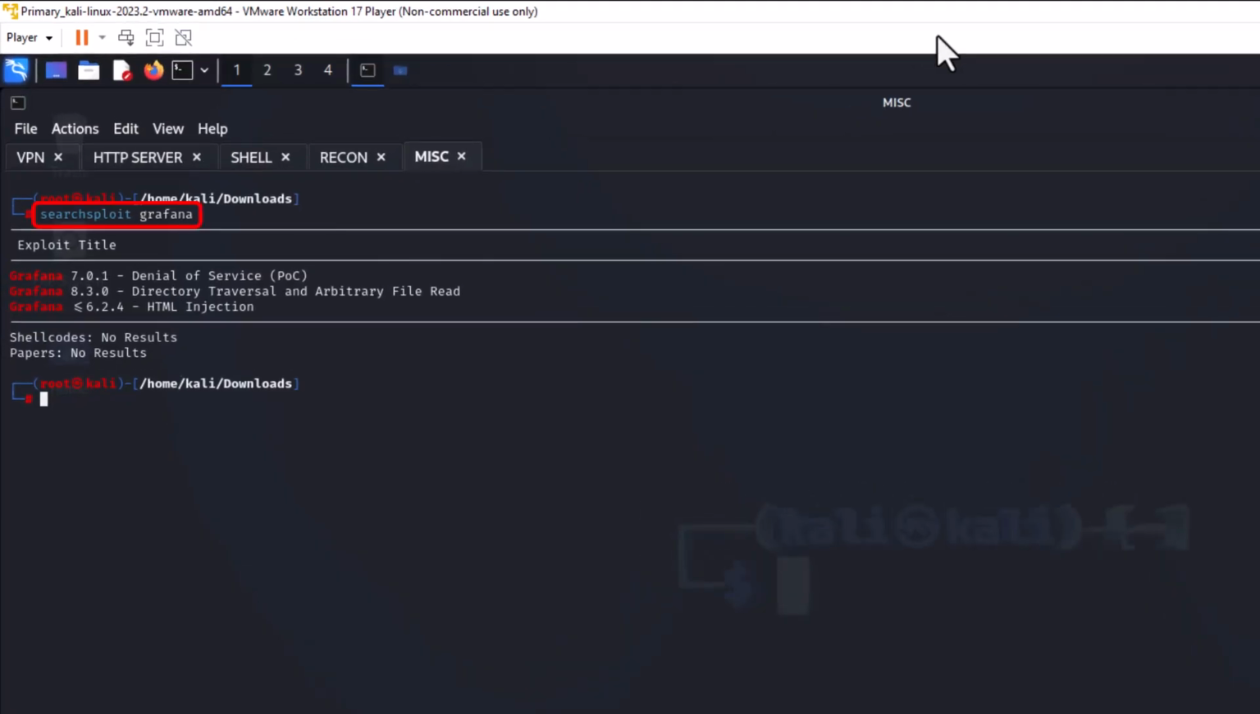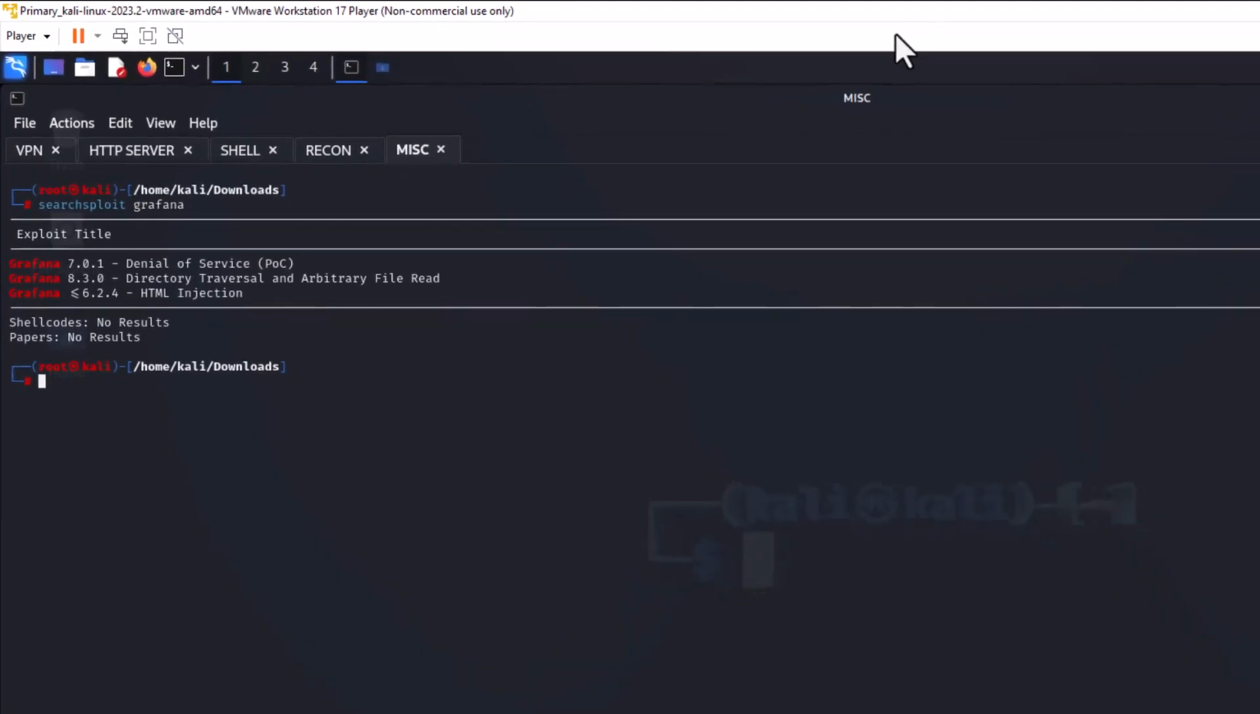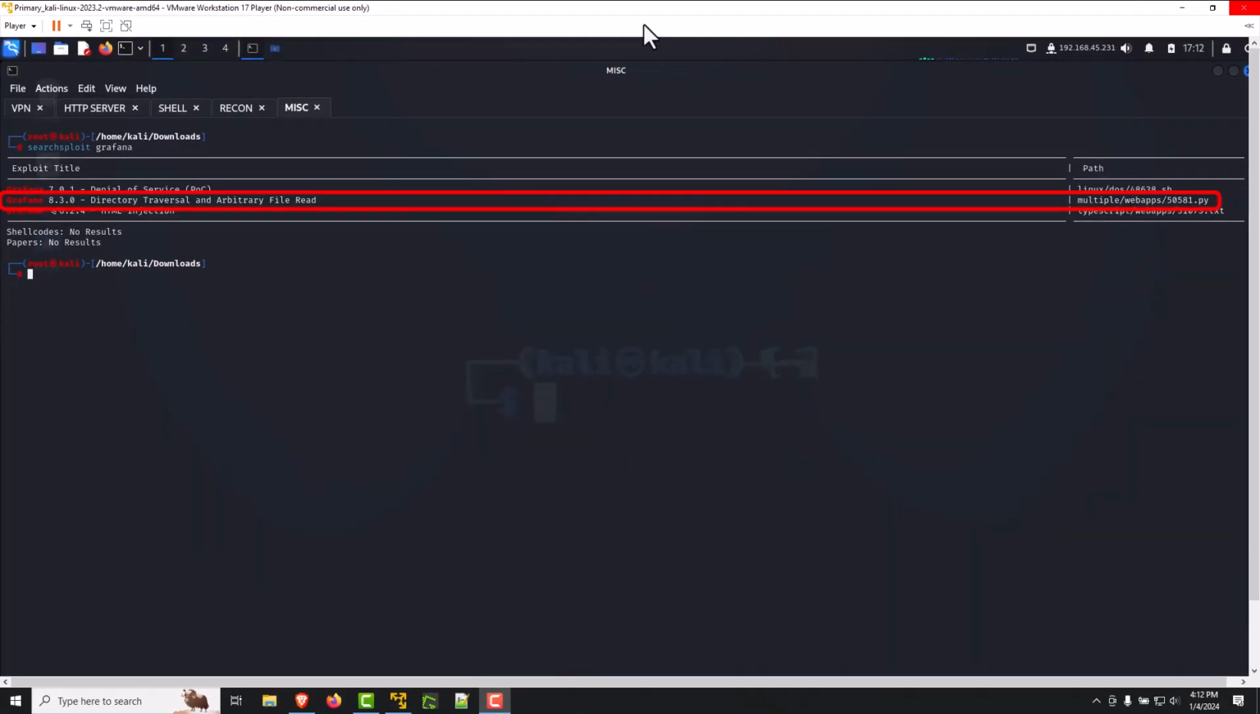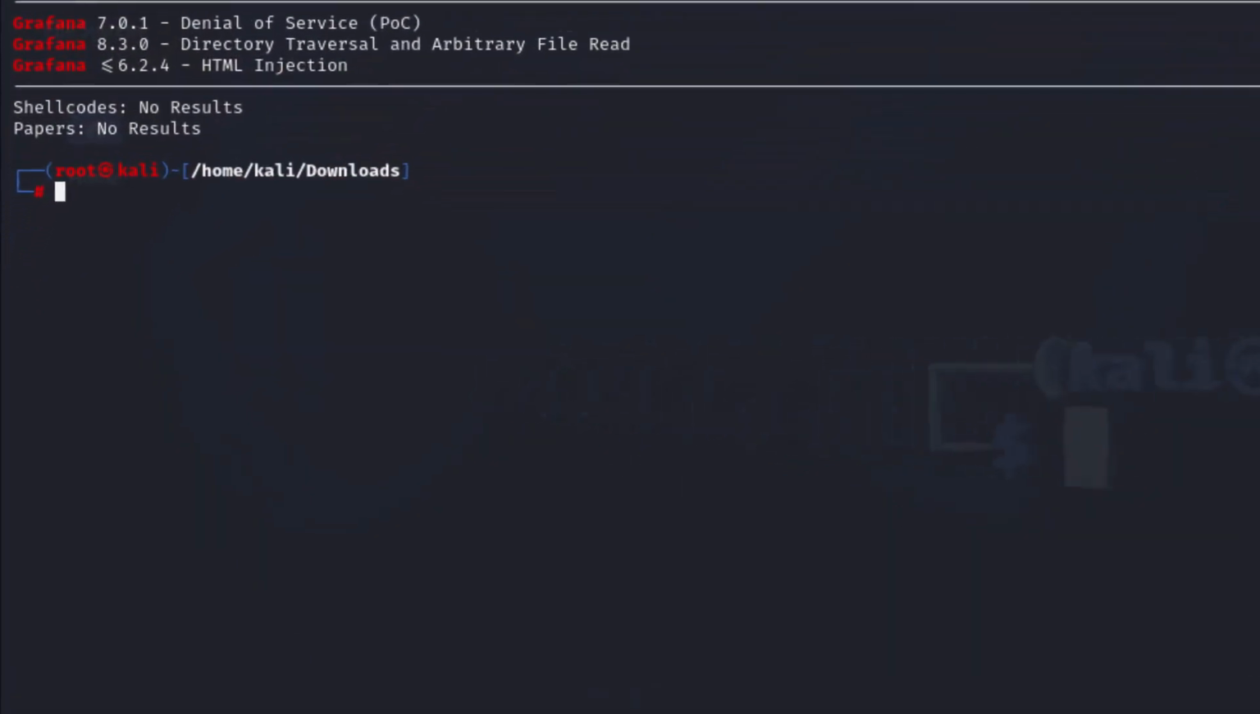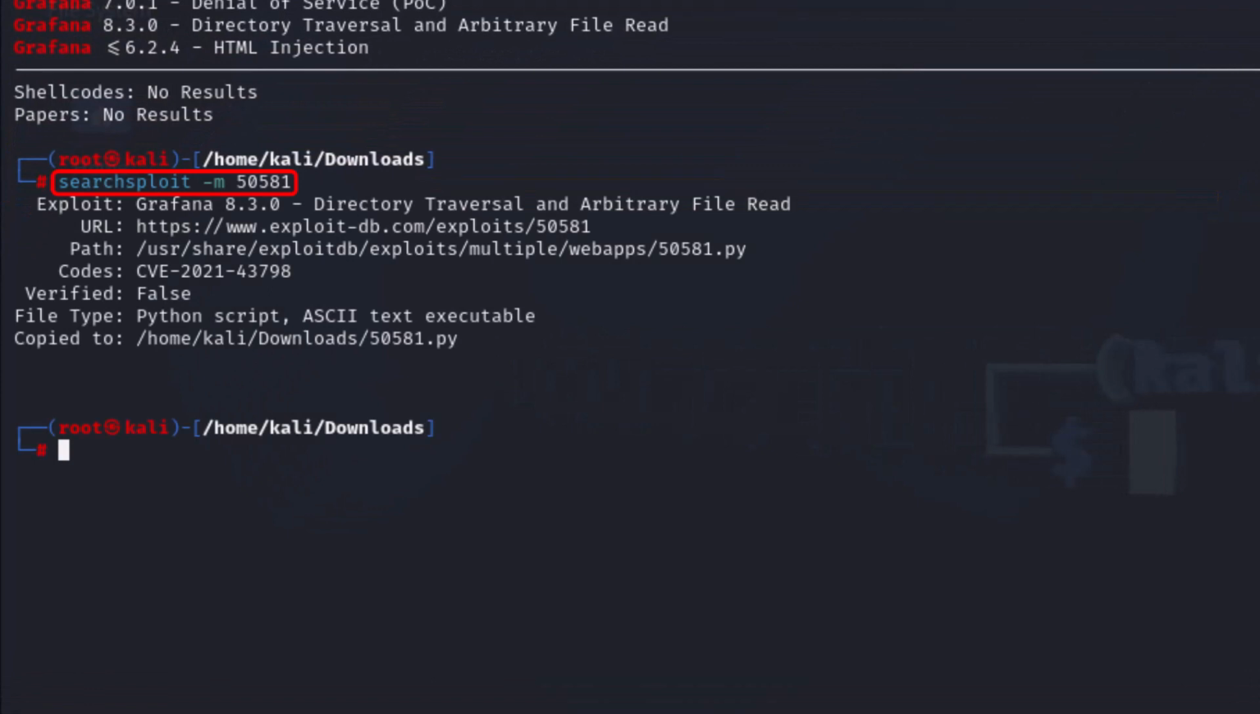I ran the following searchsploit command shown in the CLI. The searchsploit results showed a promising directory traversal and arbitrary file read exploit. I ran the following searchsploit command shown in the CLI. The output shows the link to the Exploit DB page where the script is located on Kali, the CVE, and also copies over the script to the current directory, which is the downloads folder.